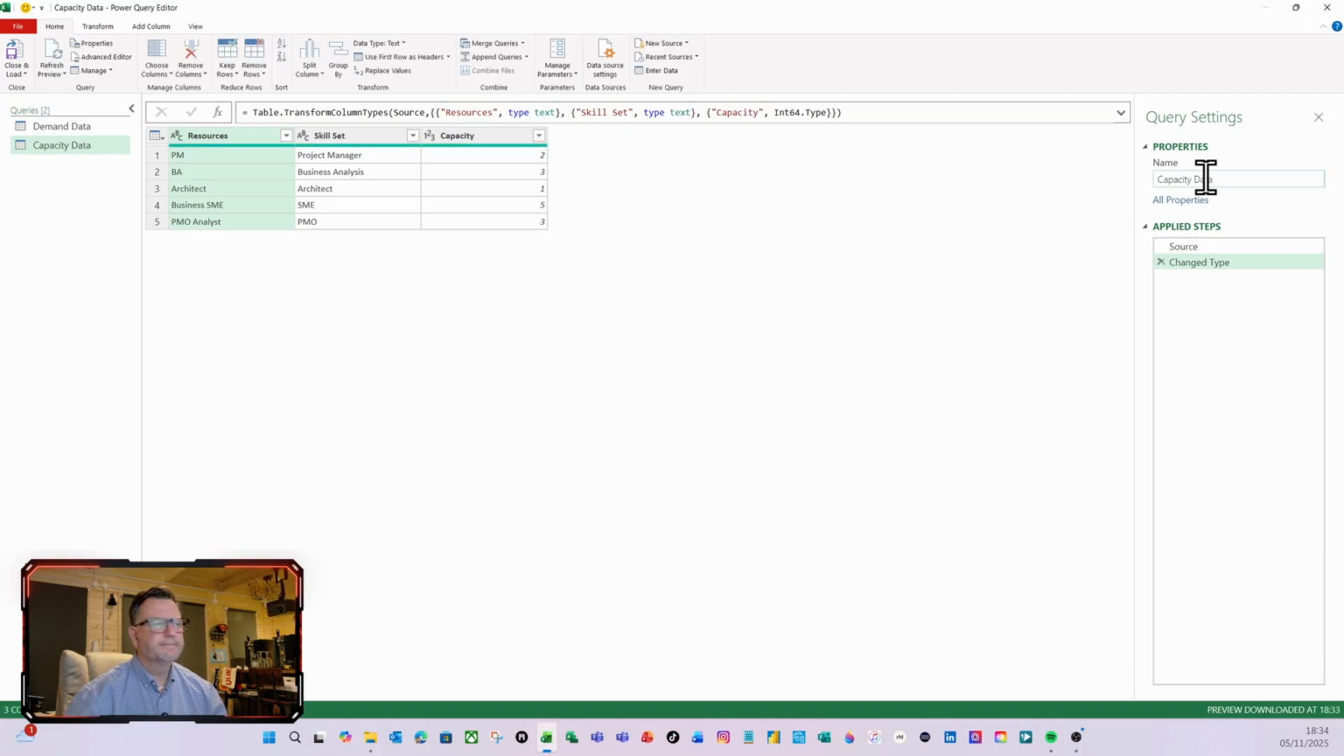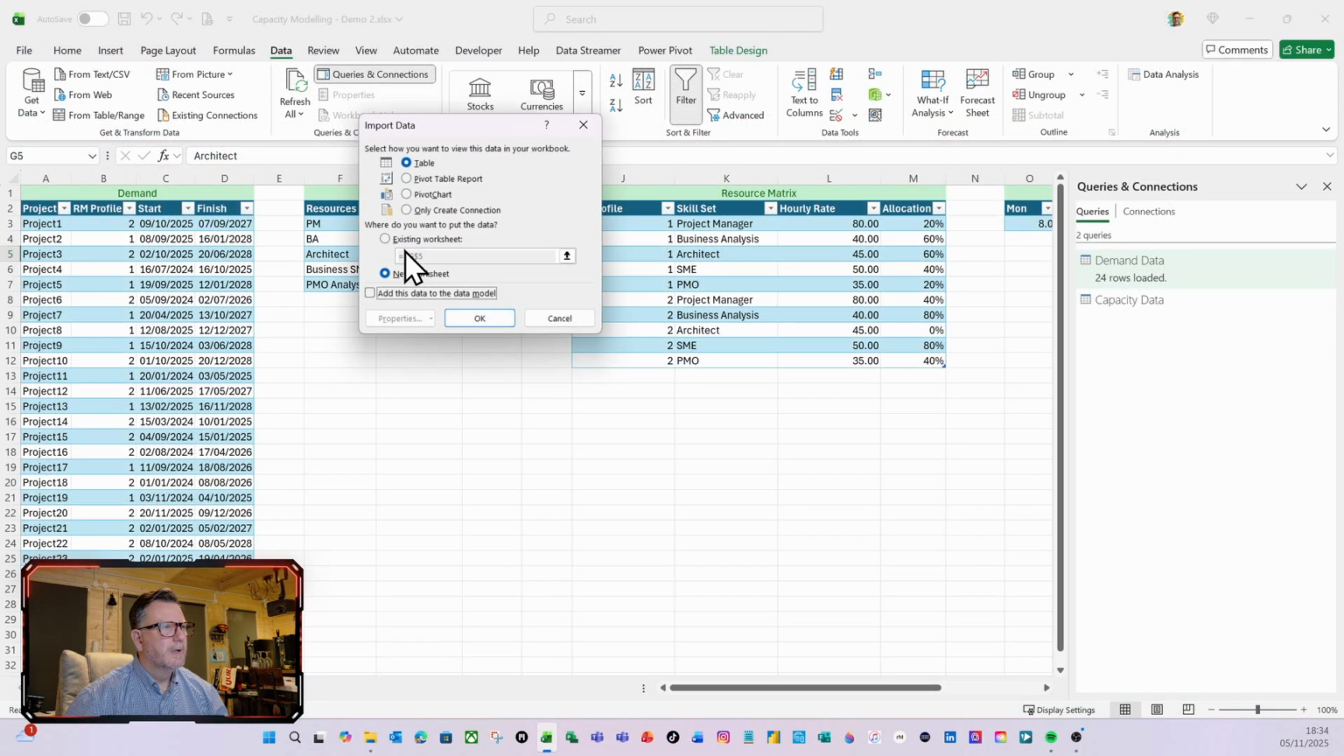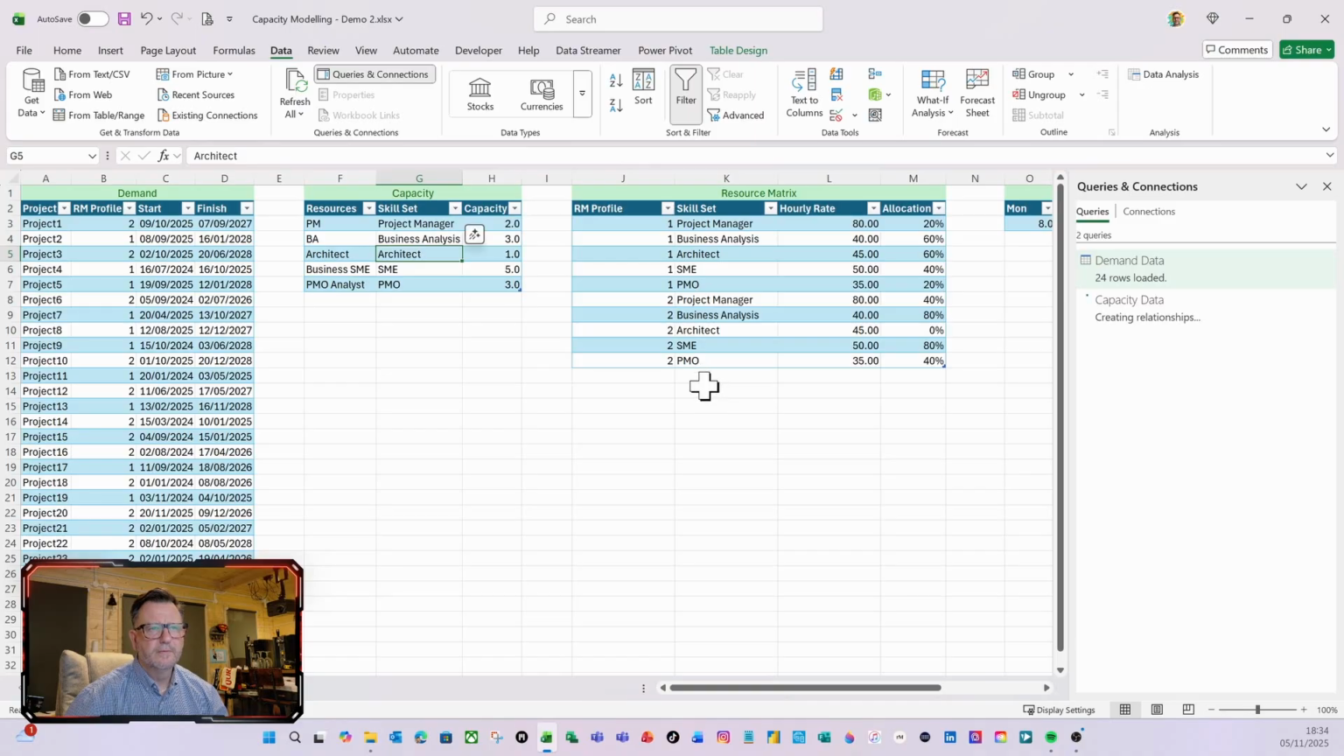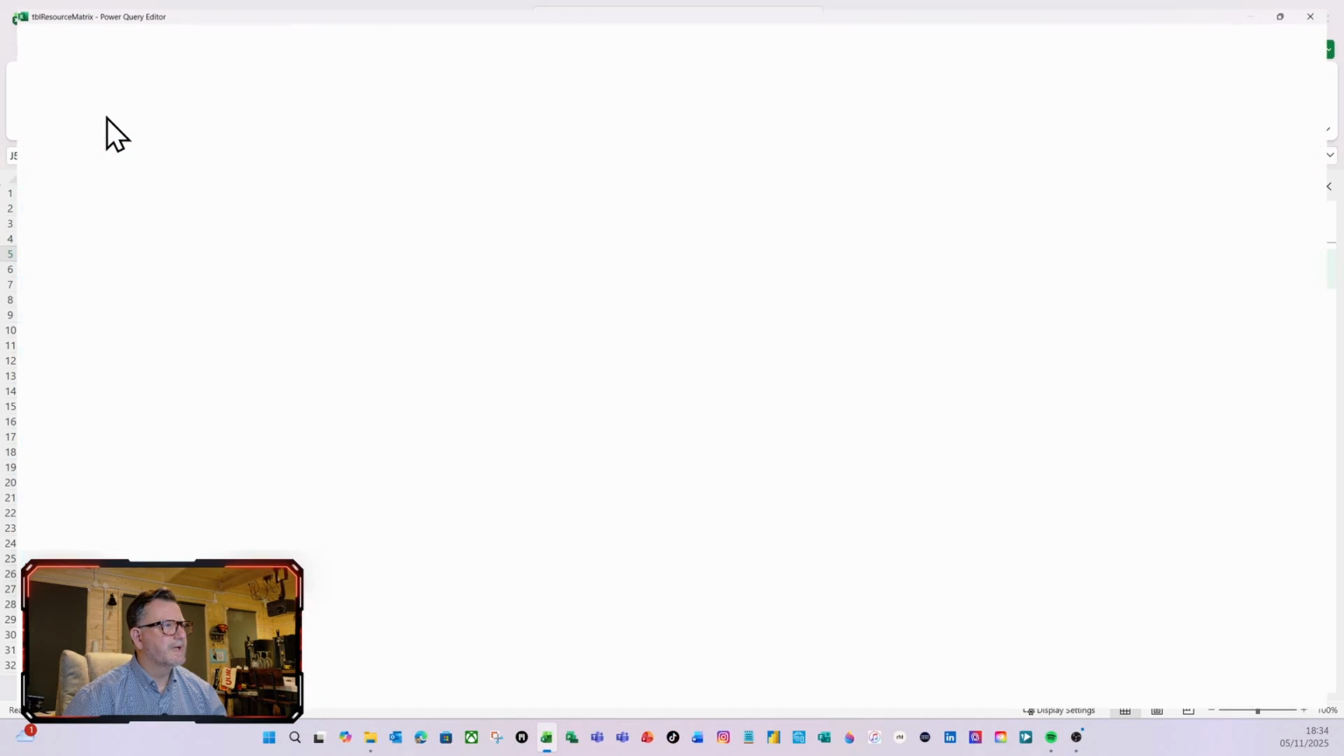Do return. Okay, and again I'm going to do close and load to. I'm going to only create a connection and do add to data model and click OK. Let's take the resource matrix. And again, data ribbon, from table and range.